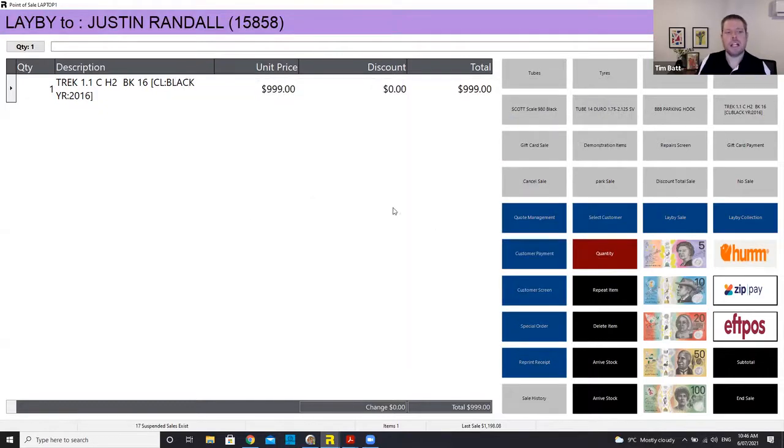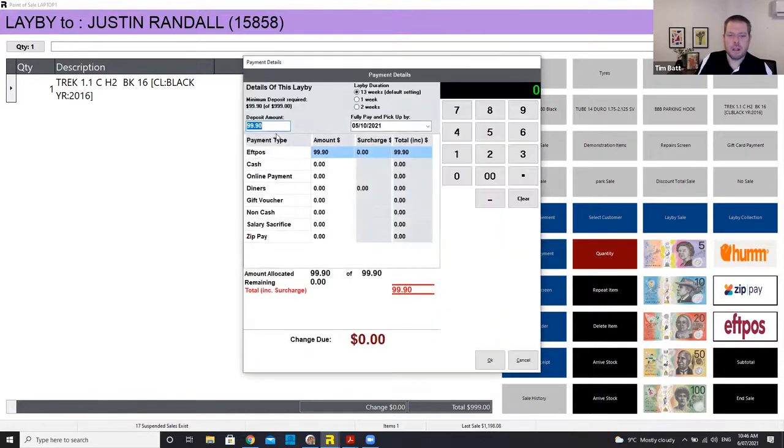So when I complete a lay-by sale, I'm just going to finish it off in a slightly different way, put my initials in. This gives me the option to choose how much deposit the customer's paying. Now I've got mine set as a default at 10%, but we can customize that. Or if Justin said $99.90, look, just make it $100. I'm going to pay cash. I can change the method of payment to cash.